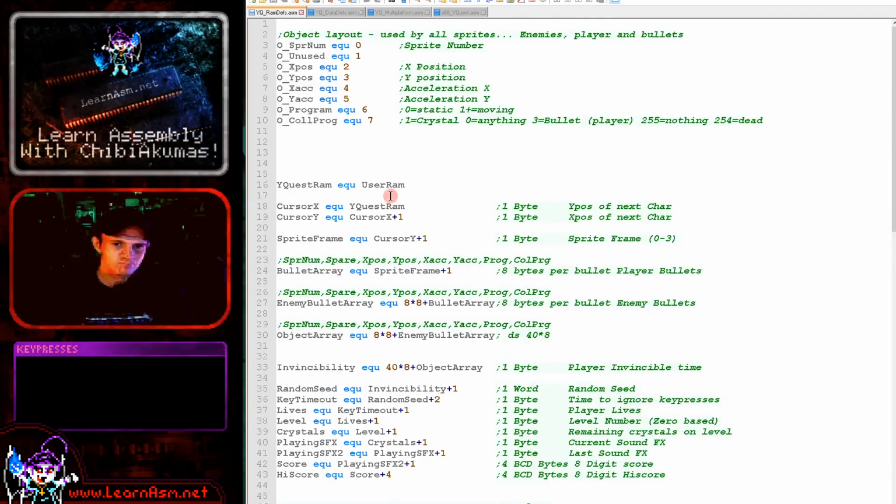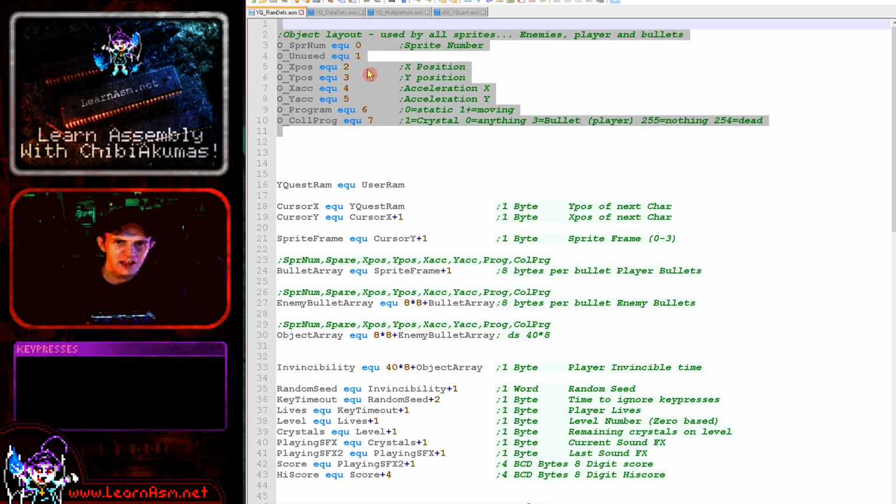So there we go. As I say, the really important take home from all of this is that every object in the game uses this same object layout with 8 bytes, and that when you have a bank of 8 objects, each of those 8 objects will have 8 bytes in this format. So we use offsets to these within an object to control the object. Okay, so that's the RAM definitions.